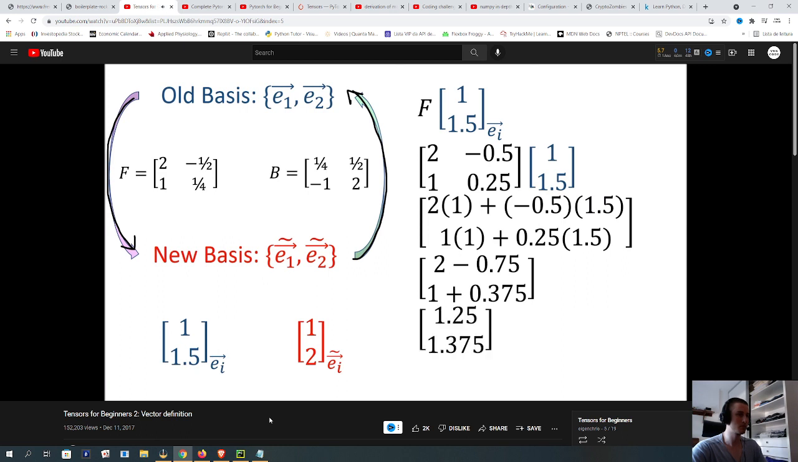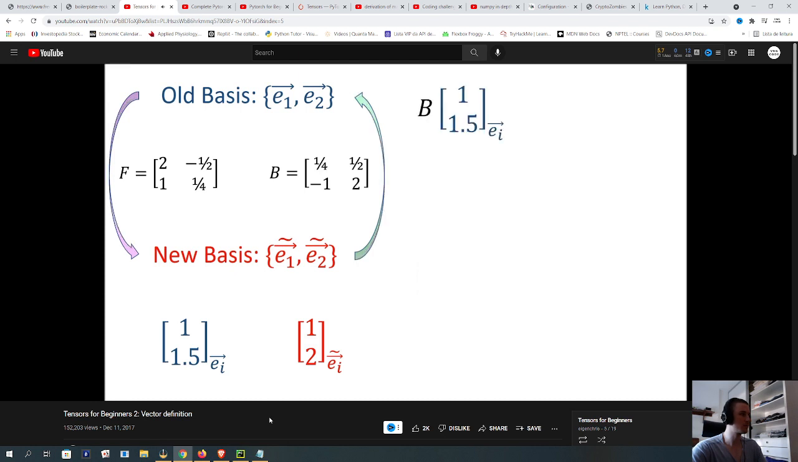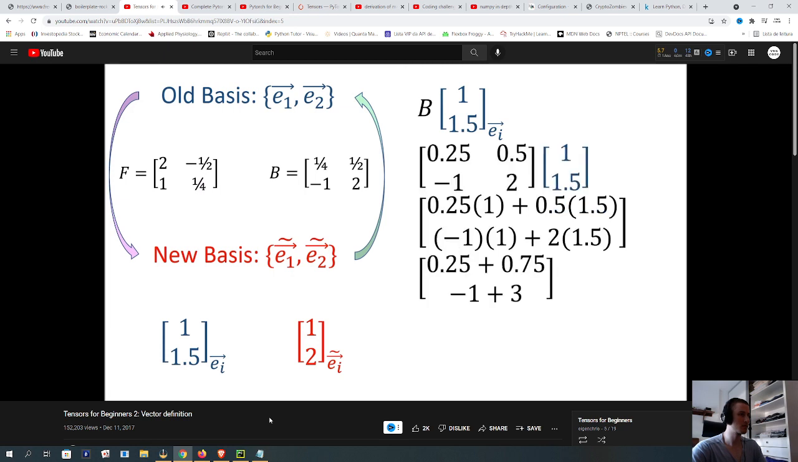Okay, so that's not right. So what happened here? Did we do the math wrong? Like, what's up? So this might sound crazy, but I'm going to suggest that we try using the backward transformation on the old coordinates instead. So let's give that a try. Okay, so by applying the backward transformation on the old components, we ended up with the new components.